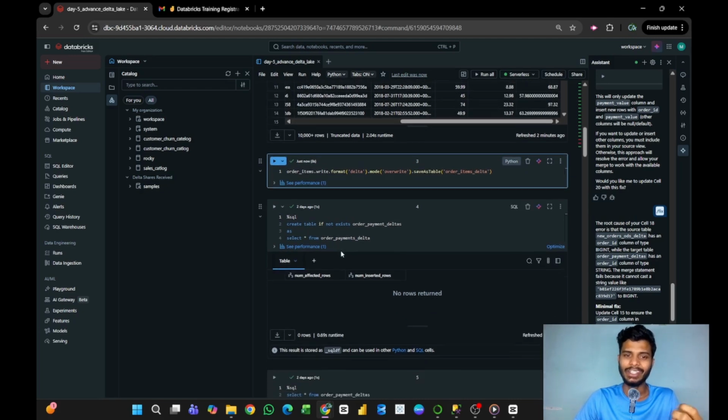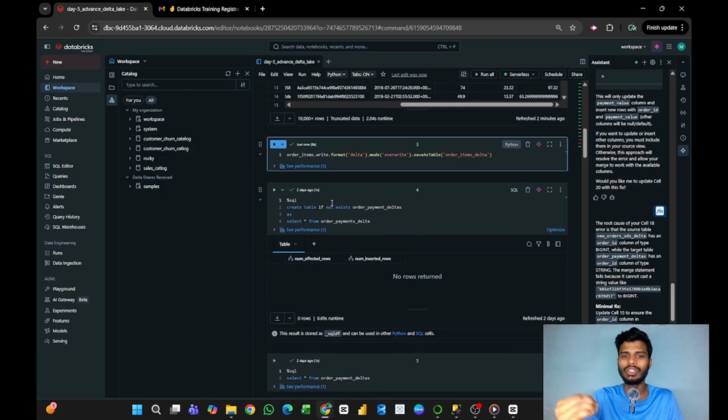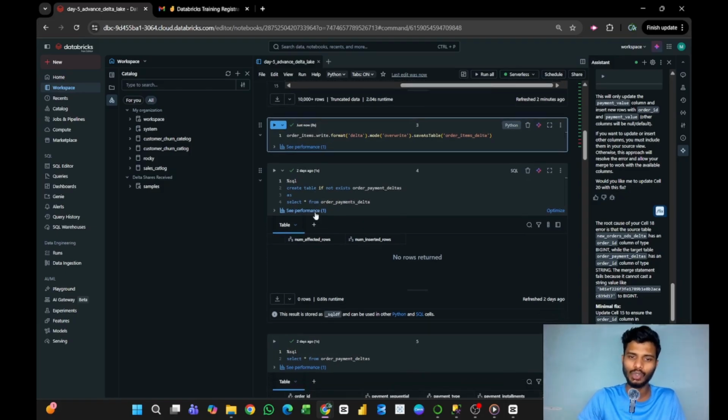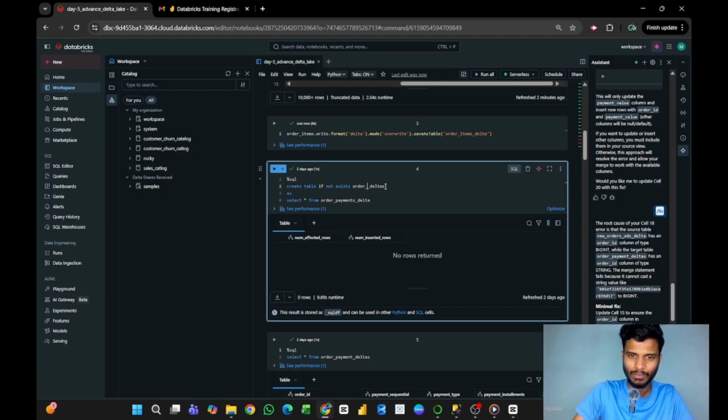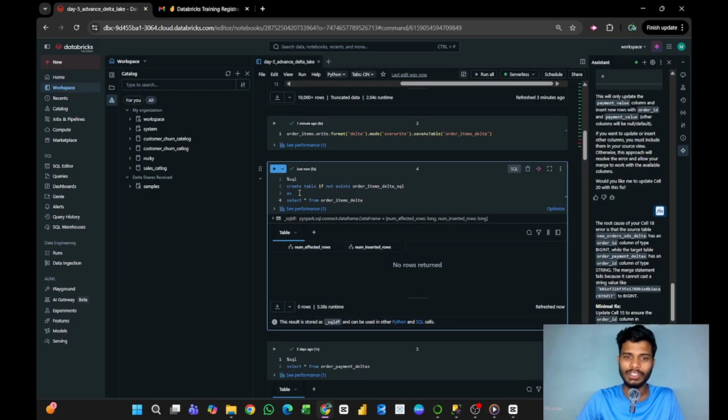And then in the next step, we are going to see how we can create the Delta table in SQL. So this is the code to create the Delta table in SQL. So spark.sql, create table if not exists, I need to change the name, order_items_delta. Now you can see we have successfully created the Delta table.